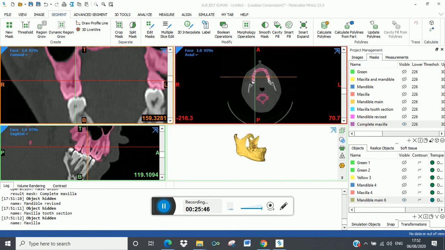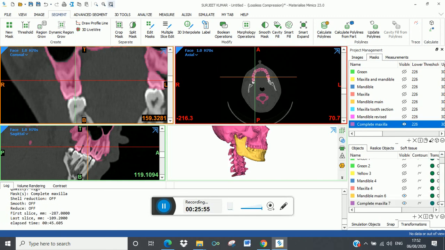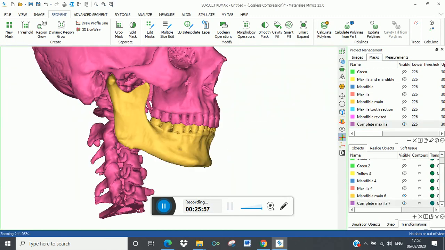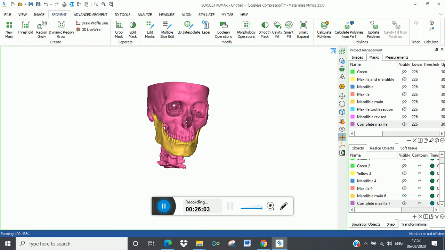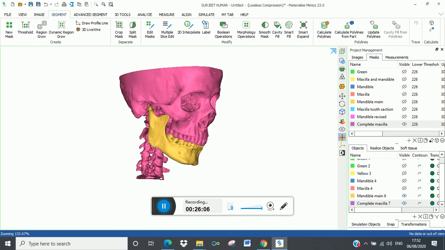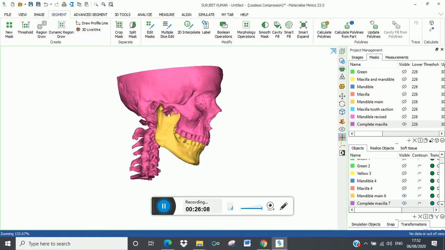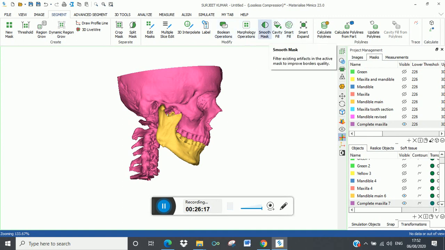This is a basic segmentation procedure that I've shown you, right? So let me just zoom in on this, and you can see we have all our teeth exactly where they should be, right? So we have completed our segmentation procedure. I hope you've understood the basic tools from this. And there are many other options as I suggested earlier. You have the smart fill, you have the smooth mask option, you have the region grow, you have dynamic region grow, right? You can choose or use whatever segmentation or whatever combination you're comfortable with, right? That's it for this tutorial.